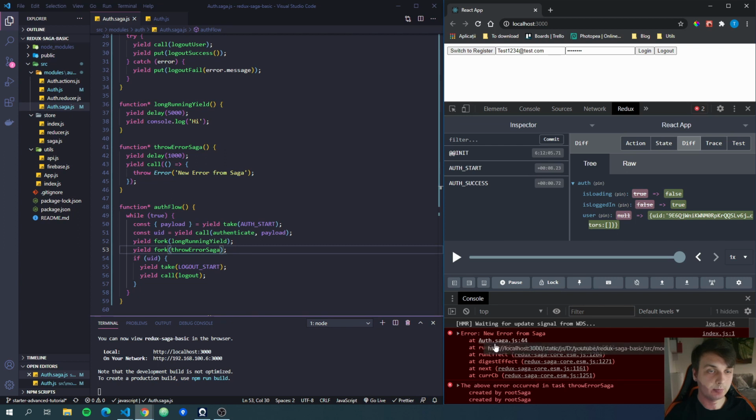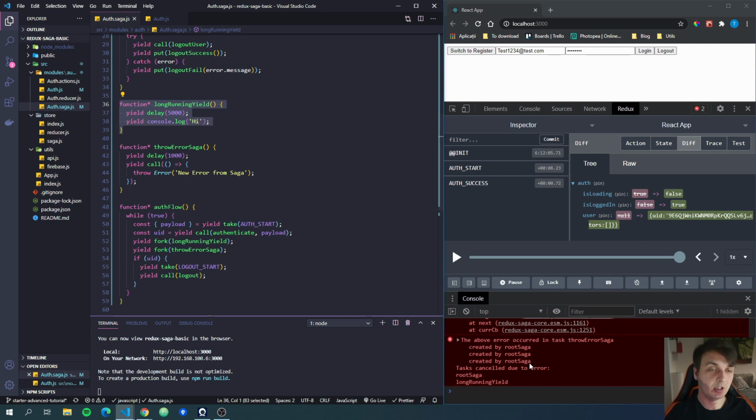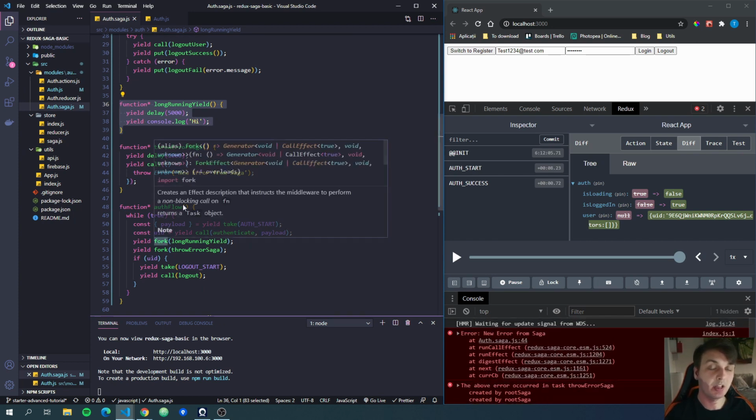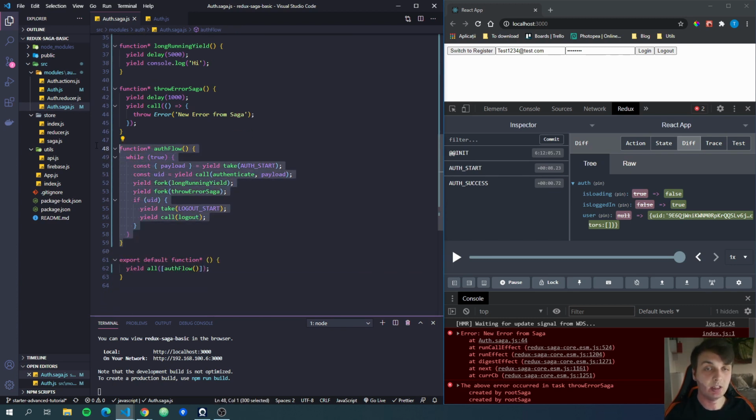And now it doesn't matter if we wait for the 5 seconds of the long running yield, because that will not happen anymore, because fork creates an attached Saga. So if the forked Saga throws an error, then this whole auth flow right here and also the rest of the Saga will be blocked.